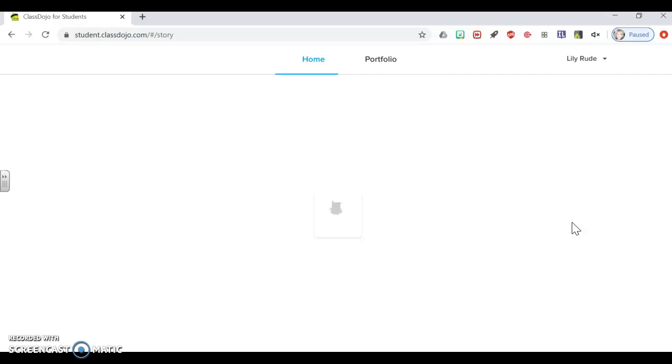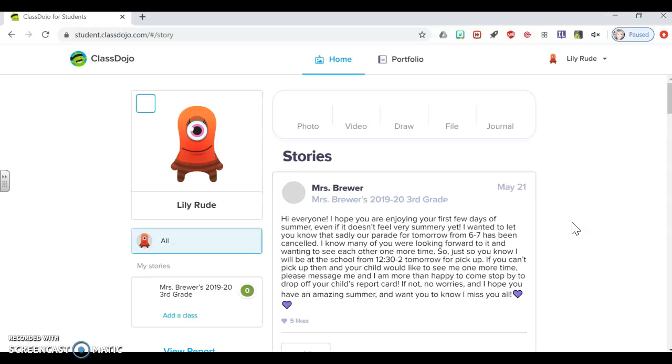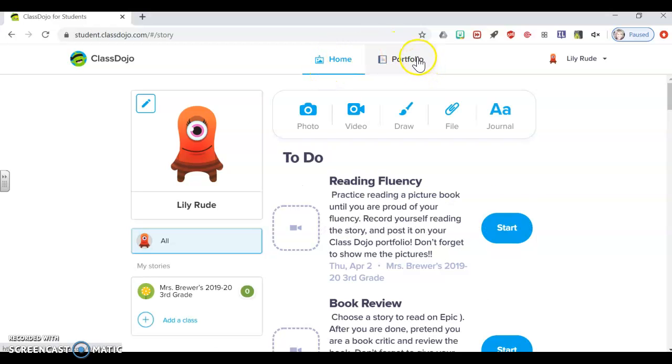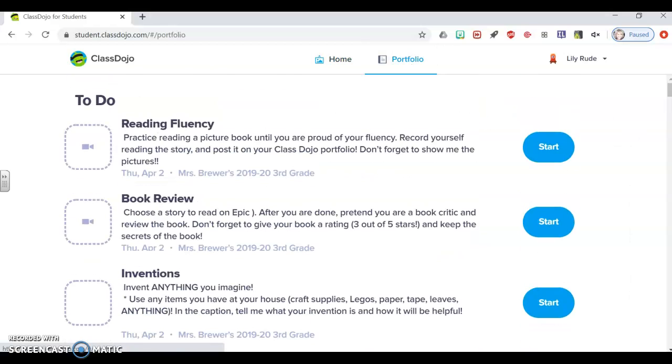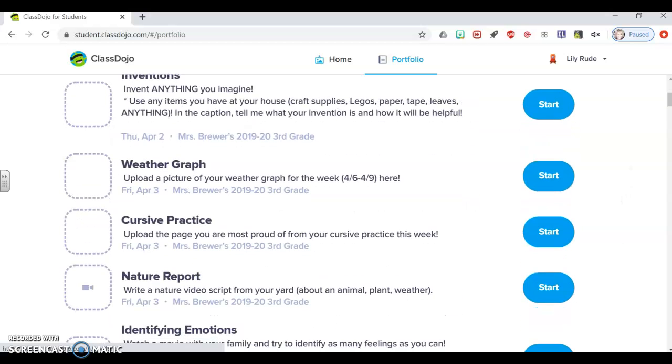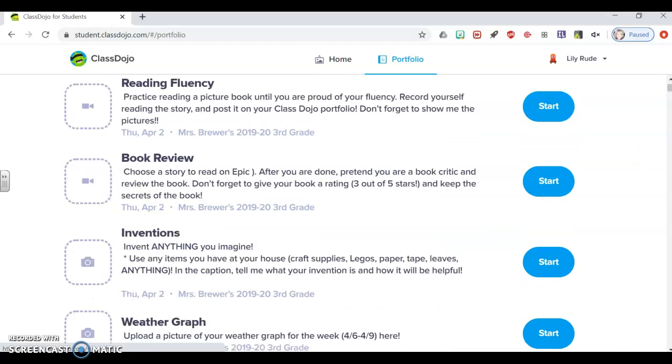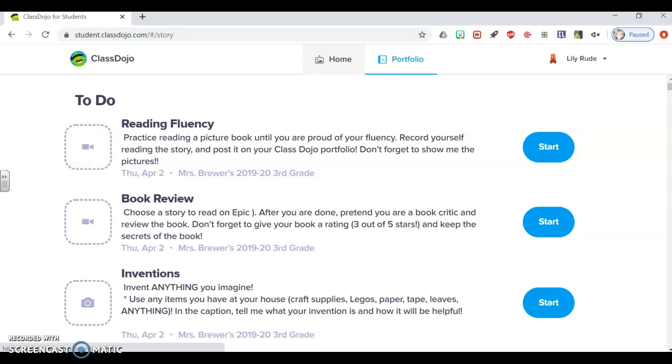And you have two main tabs on Class Dojo: you've got your home and you've got your portfolio. Now, when you are going in to do a project for Mrs. Brewer, you'll probably need to be in your portfolio tab. Sometimes Mrs. Brewer will post assignments for you. As you can see, there are some to-dos here that maybe just didn't quite get put in the right way. Some of them are pictures, some of them are videos. It shows you exactly what you need to do for each of them. I'm going to go back to the home so you can see the different tools that we have to use here.